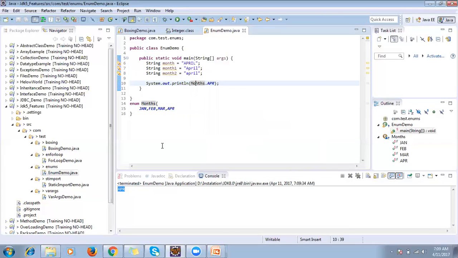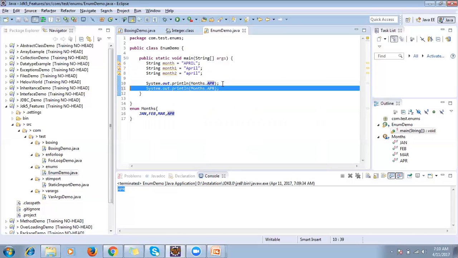Say for instance, in a project only 10 people are working, and all 10 people require the same constant. All 10 people are trying to share one constant value. So instead of creating their own constant, 10 people 10 times, you define a constant like this. Everybody can access it like this: enum name dot member, enum name dot member. Like that they can access all the members.